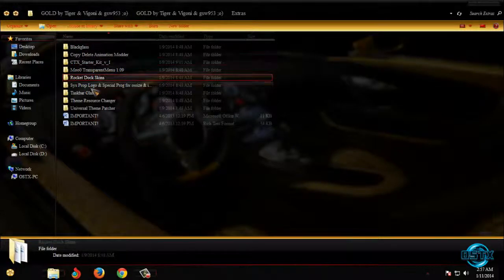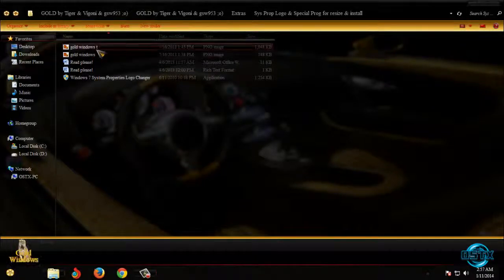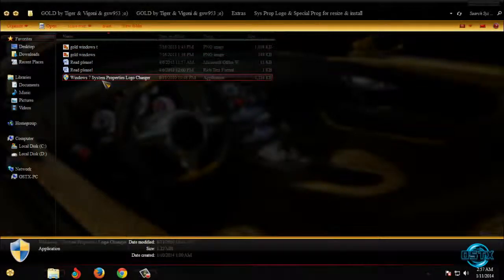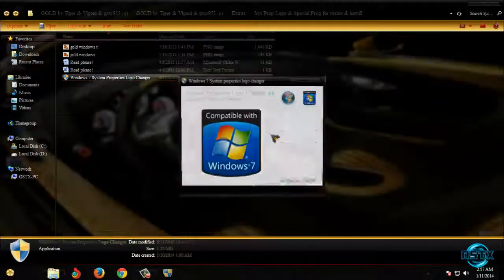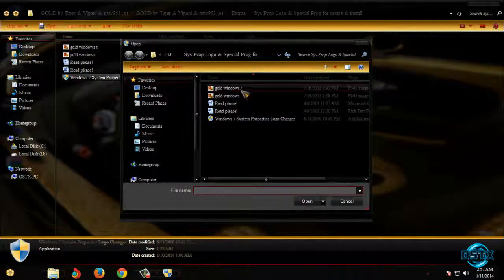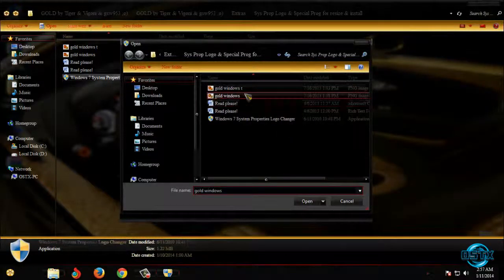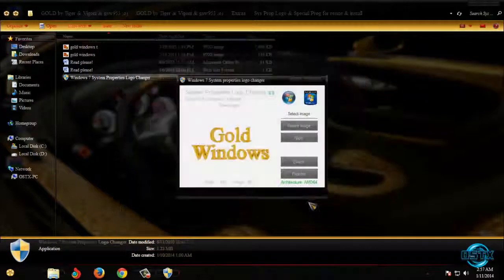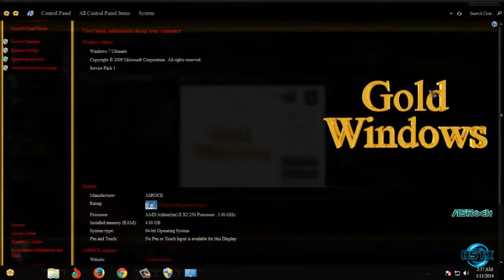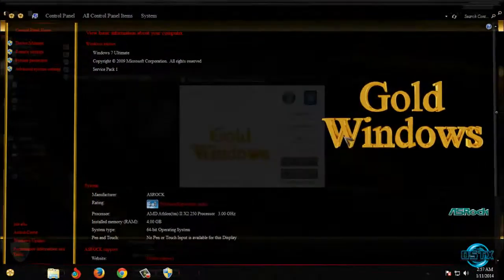Okay, go back, and we have system properties logo. So if you want to change the logo on your computer, you need to run this application, Windows 7 System Properties Logo Changer. Run this, and to change the image, select this option, select image, and then select gold windows with Tiger or gold windows with text. Okay, click open, click apply, and then you can check the new logo on your computer.